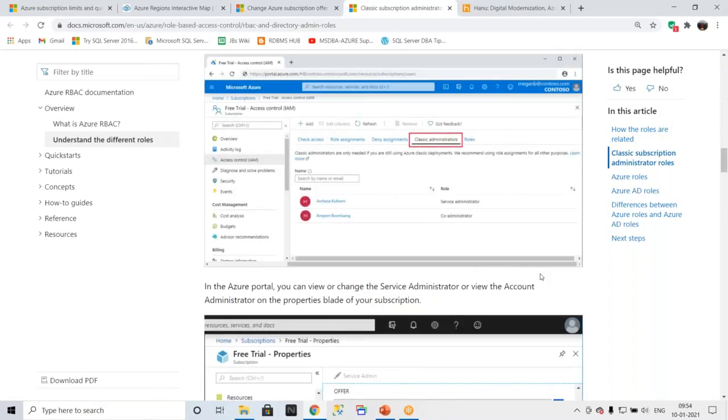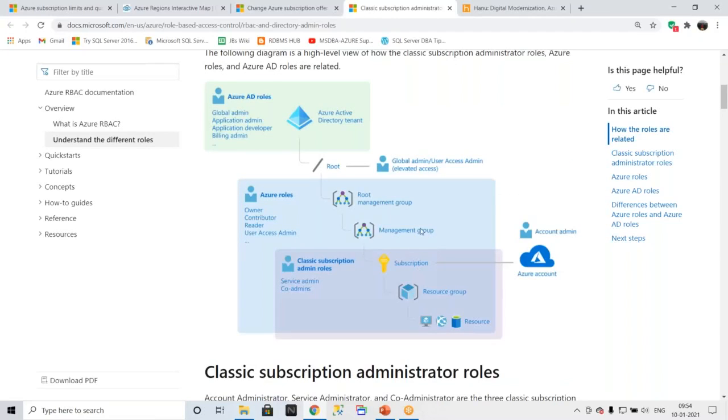So the hierarchy is, if you have multiple subscriptions, you need to maintain a management group. If you have multiple management groups, you need to have a root management group. So this is the hierarchy, sir. Under the root management group, we have multiple management groups. Under multiple management groups, you have multiple subscriptions. Under multiple subscriptions, you have multiple resource groups. Under multiple resource groups, you have multiple resources.